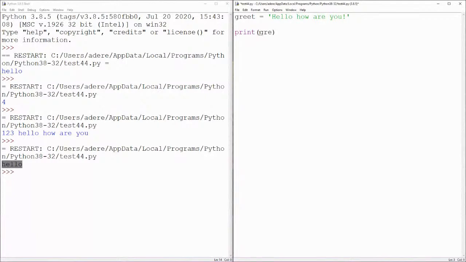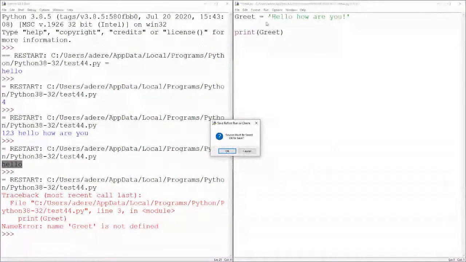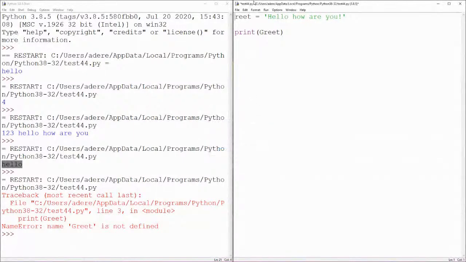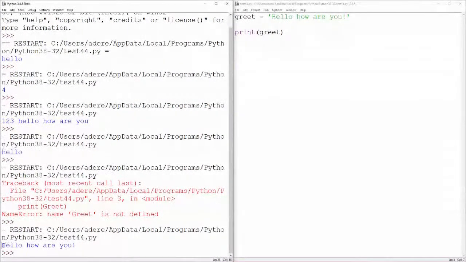So greet. Once again, just to re-emphasize, if I did greet with a capital G and I save this and run it, I would get an error because this is not a variable. But if I change the variable up here to the capital G, run. Actually, I'm just going to keep it simple. I'm going to go lowercase g now, save, run module. Now we will get hello, how are you as our output.